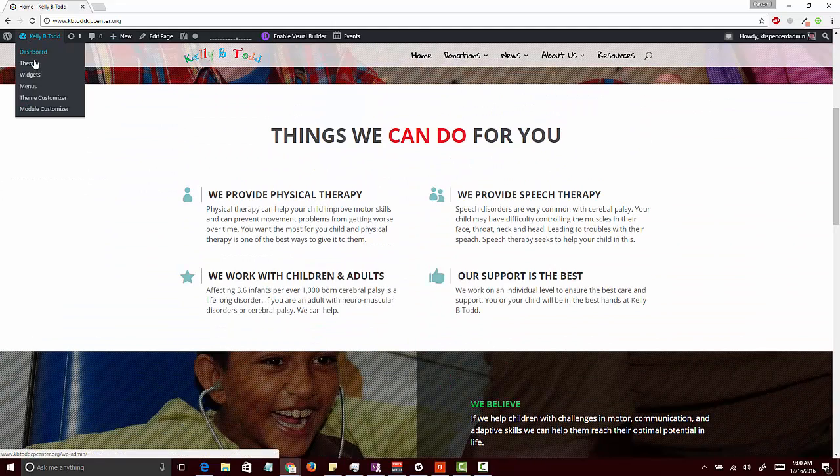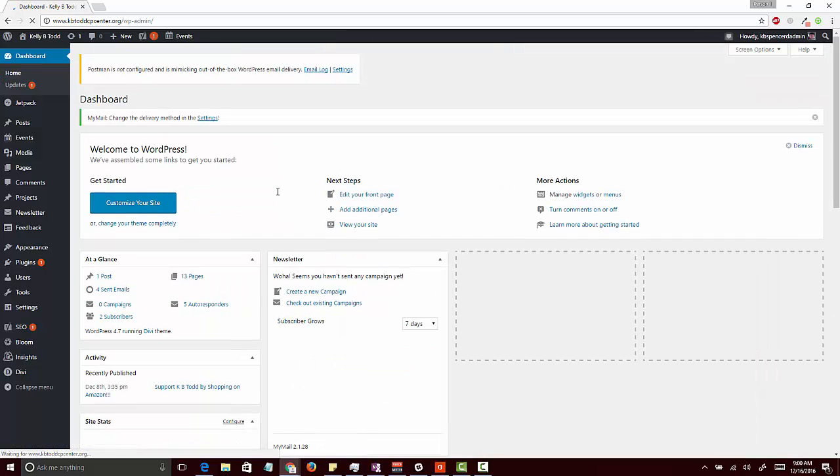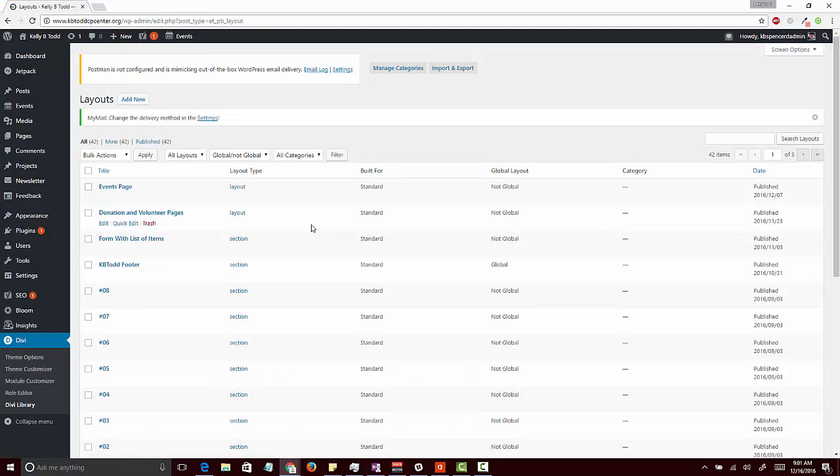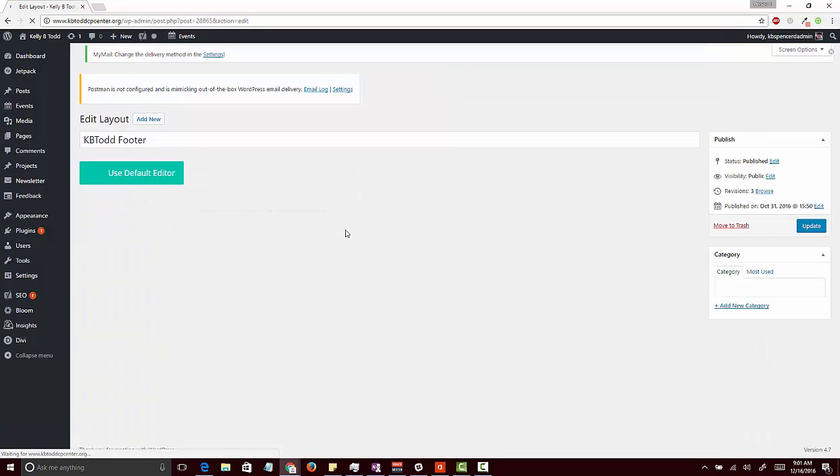Anyways, let's get back out here to the dashboard, and if you didn't see that, I hovered over the Kelly B. Todd site bar and clicked on dashboard. Now it says visit site. But for instance, we want to change that footer section. So we'll come over to Todd footer. Now I'm in the Divi section, then Divi library. And we'll just click on it.